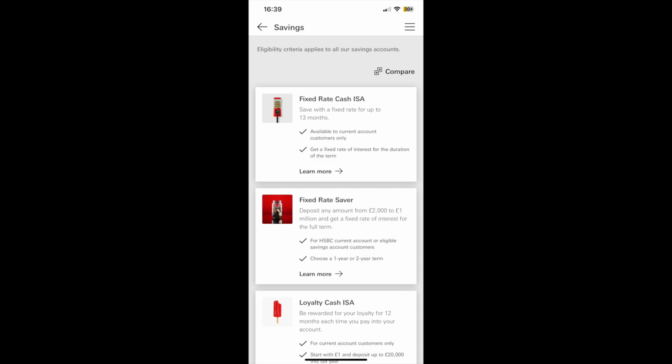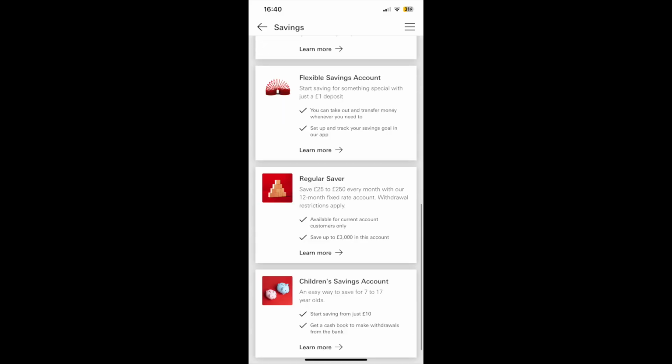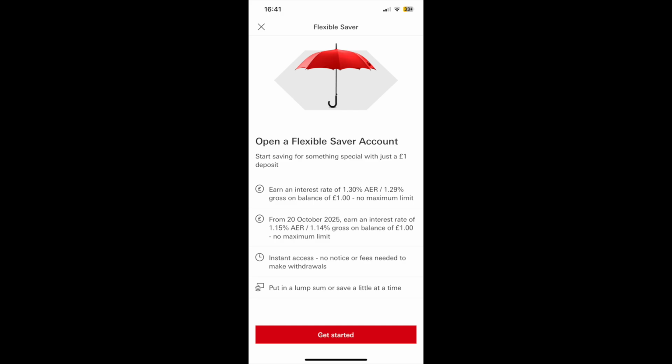Then it will give you a list of all the savers and ISAs that you can set up with HSBC. So for the example of this video, we're going to set up a flexible saver, but of course, have a look around and decide which one is right for you. Then once you've clicked on the savings account you want, you'll just get a little bit more detail about the type of saver it is.